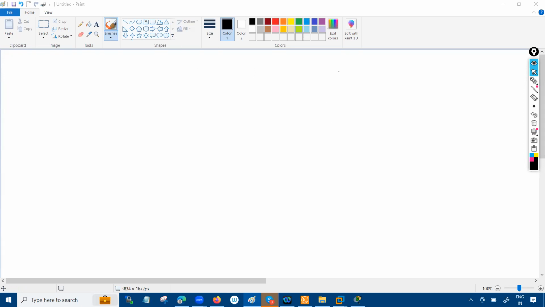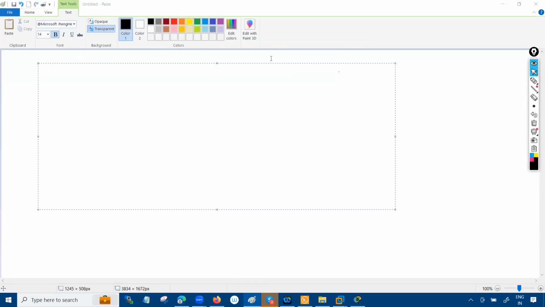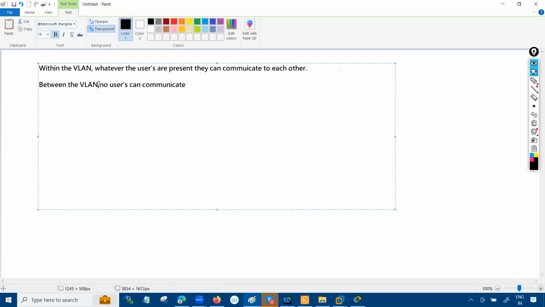So guys, what we have discussed till now is that within the VLAN, whatever users are present can communicate with each other. That's the default behavior. Between VLANs, no users can communicate. It means that, understand this concept.